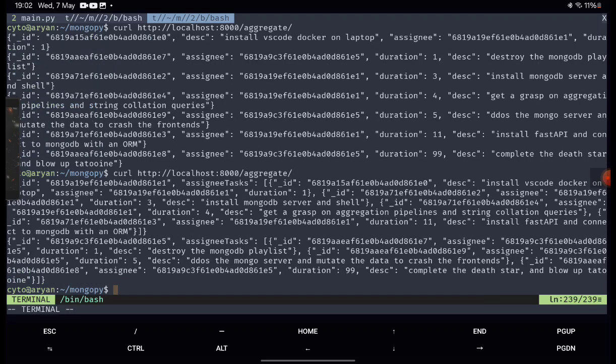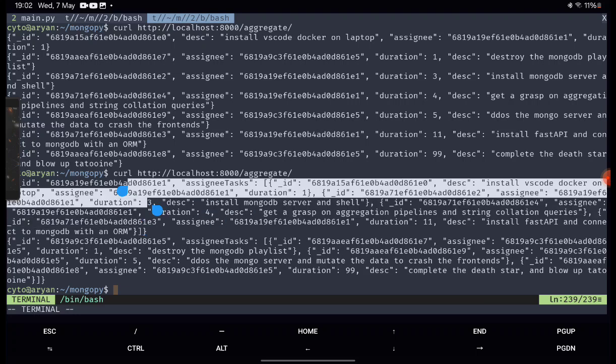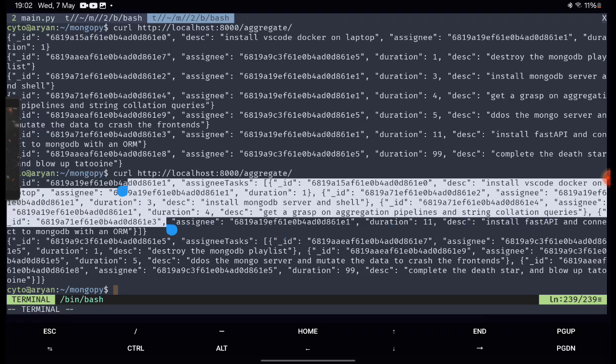Yeah, so as we can see, it did the aggregation right there. Inside each group we have this array. This is the group about Cyto, and inside this we have the assignee tasks array, in which the first one has duration 1, the second one has duration 3, and the next one has 4. And of course, because we have done the sorting in each group, we are having this increasing order of duration.